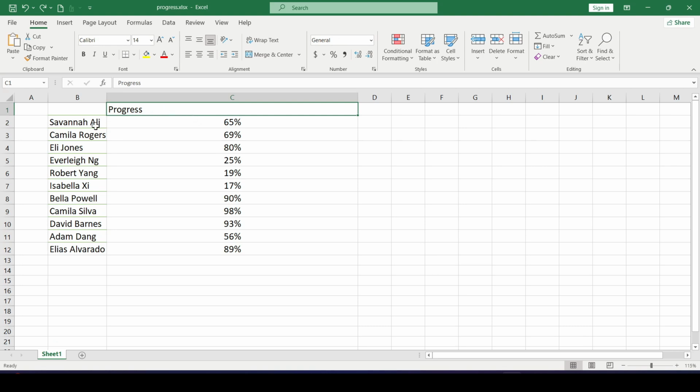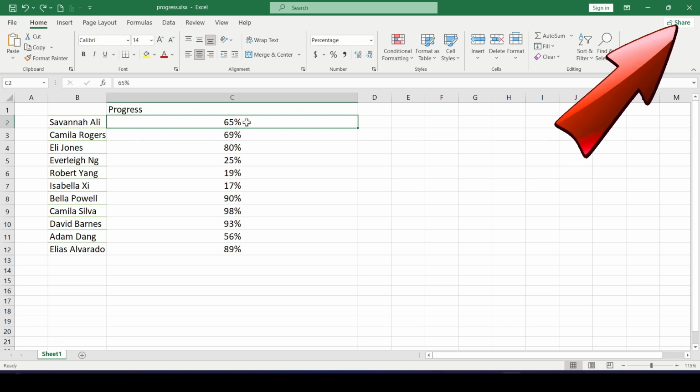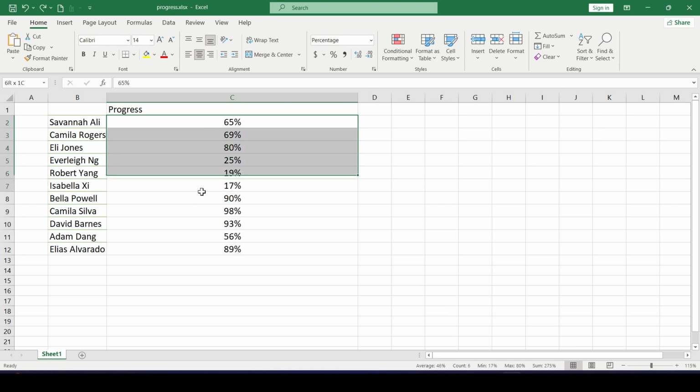For example, we need to change the color of the cell if the task progress indicator falls below 25%. Creating a progress bar. You can see more details on how to create progress bars in this video. Select the range of cells where you want to display the progress bars. For example, if your percentages are in cells C2 to C12, select this range.